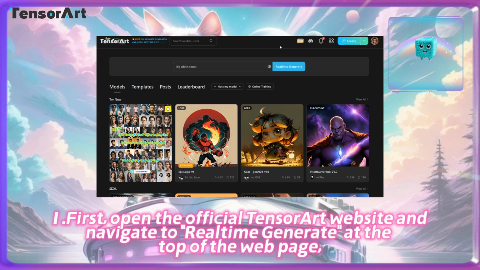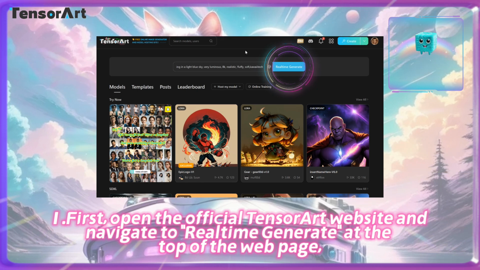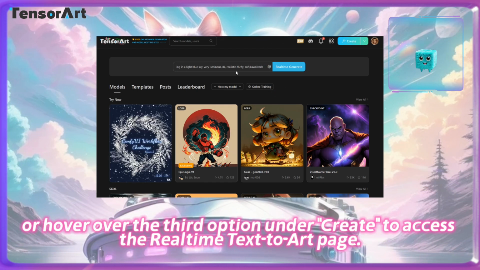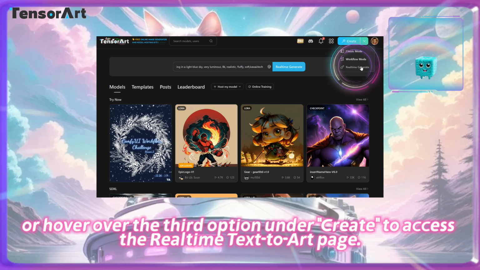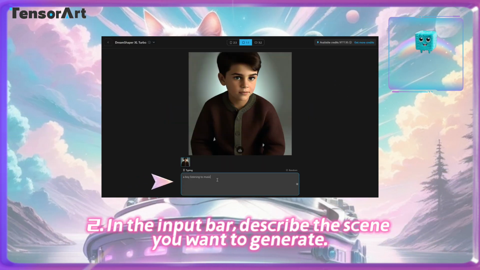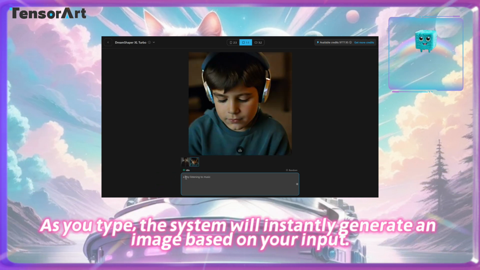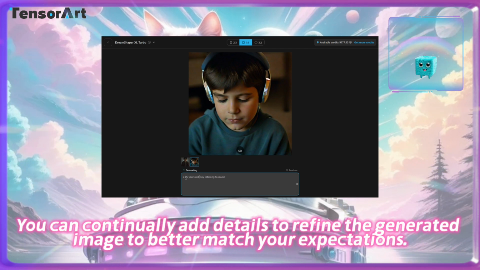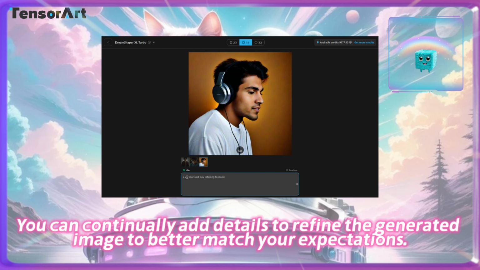1. First, open the official TensorArt website and navigate to Real-Time Generate at the top of the web page, or hover over the third option under Create to access the real-time text-to-art page. 2. In the input bar, describe the scene you want to generate. As you type, the system will instantly generate an image based on your input. You can continually add details to refine the generated image to better match your expectations.